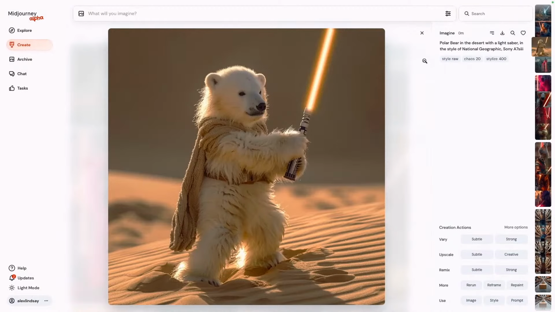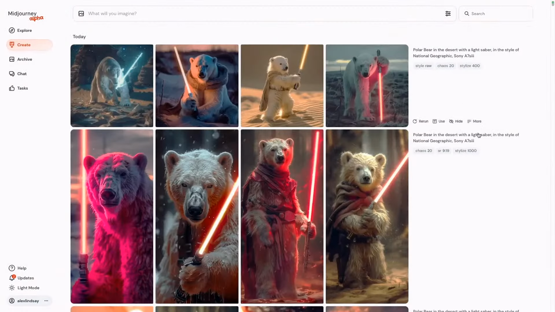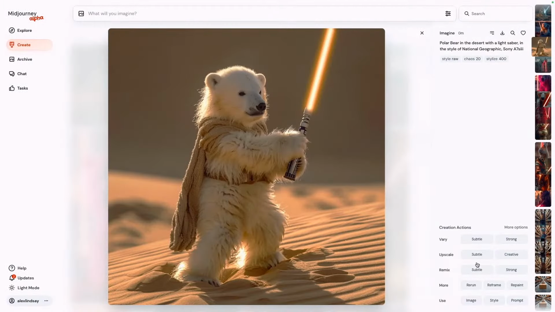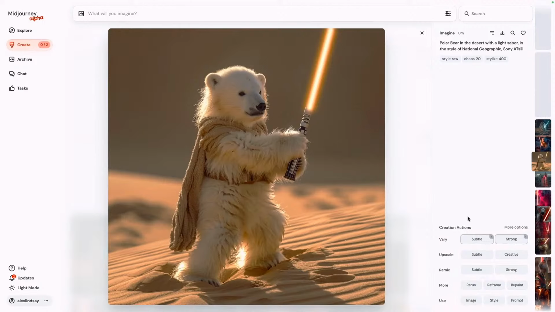But this is what usually happens: you kind of experiment with these, you turn them around a little bit. Now, what I can do is say, well, I'd like to vary it subtly and vary it strong. Can you get specific with that variation? In other words, make it a purple lightsaber and it keeps everything else the same, but just changes the color of the lightsaber. I don't know if I can do that exactly.